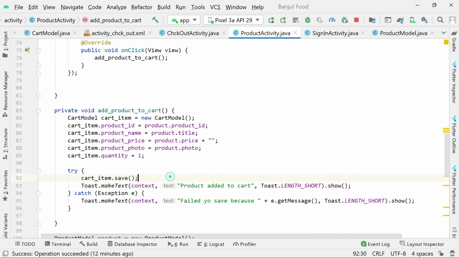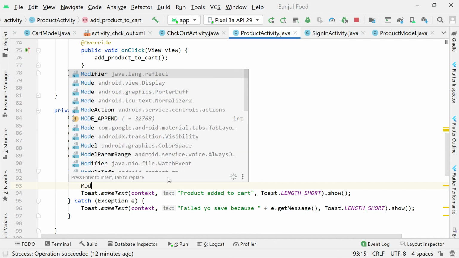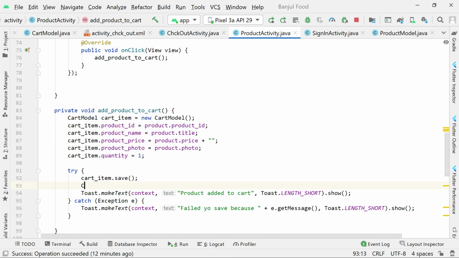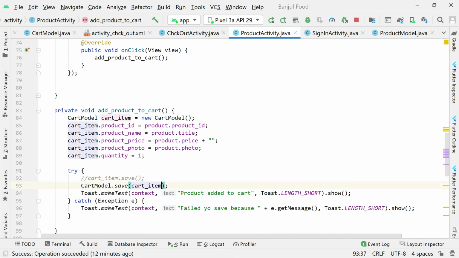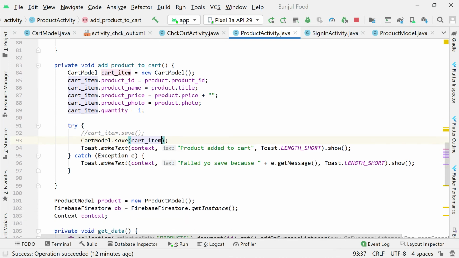Another way to save is just simply saying cart dot save, and then you pass this cart object. One of the two, I think it works. Later we'll see the second one. Okay, so that's it. Now let's go ahead and run this project and see if we can get these products in the list. So I'll simply come and click on this one.